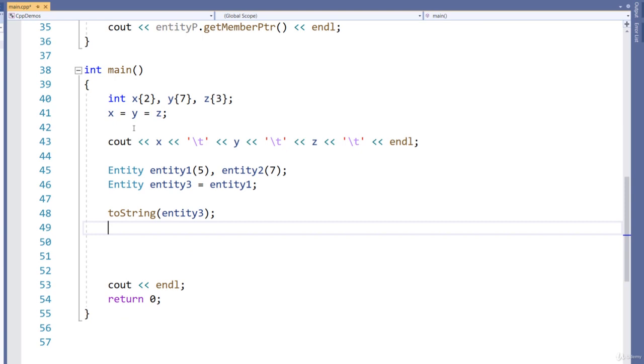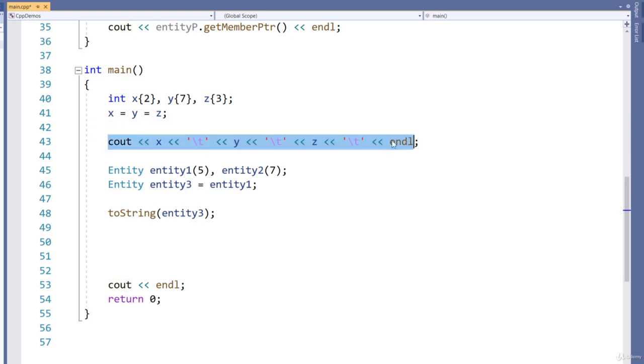In main I have a few integers x, y, and z, and then I have this statement right here. This is a chaining of the assignment operator. Okay, and then I simply print x, y, and z out. So that's an observation on the assignment operator with primitive types, is that we can chain it.